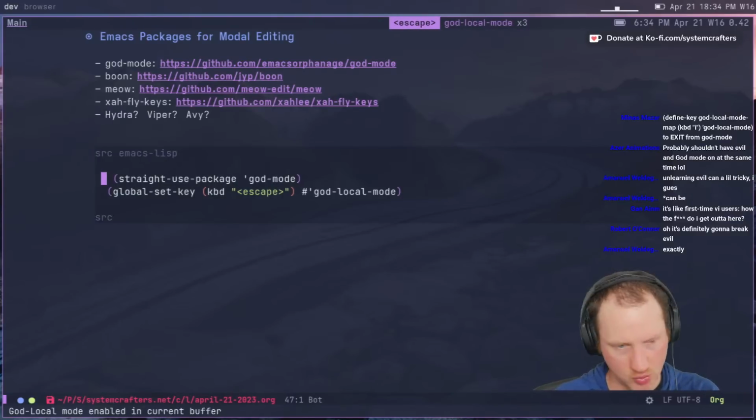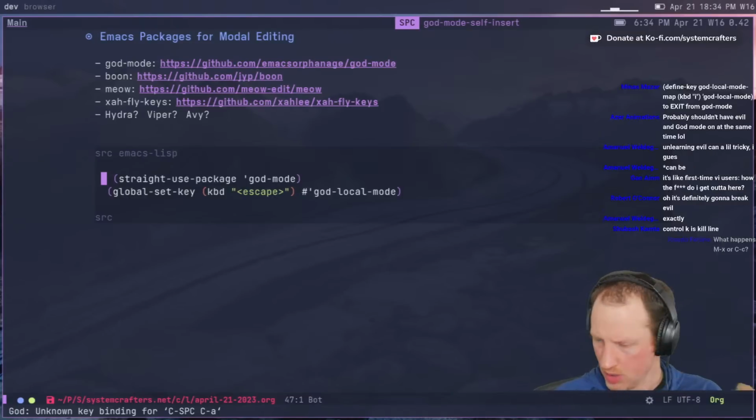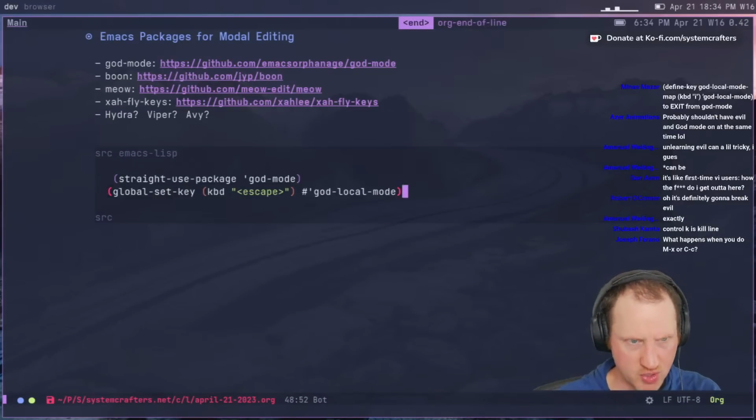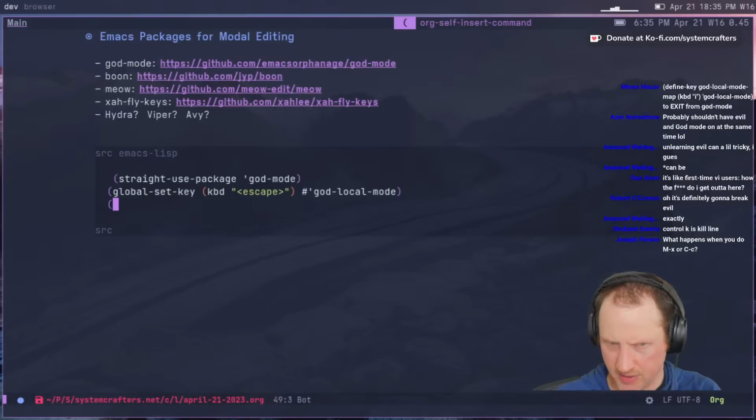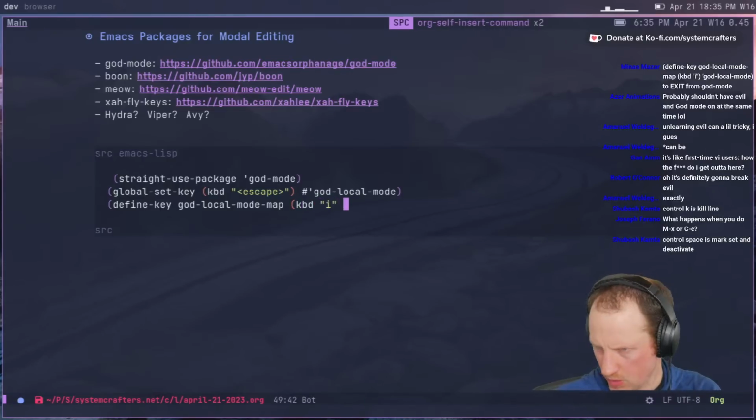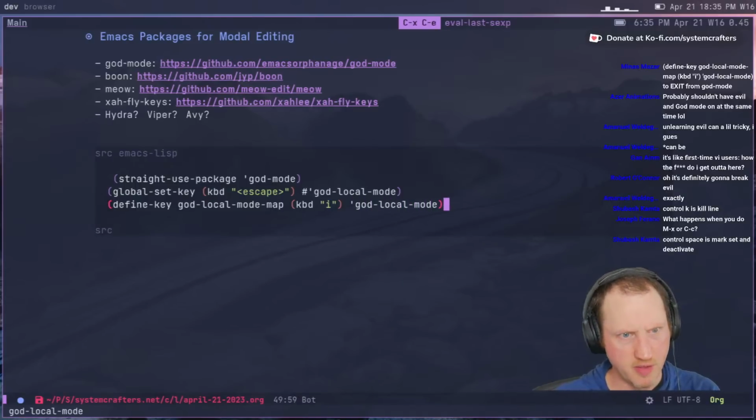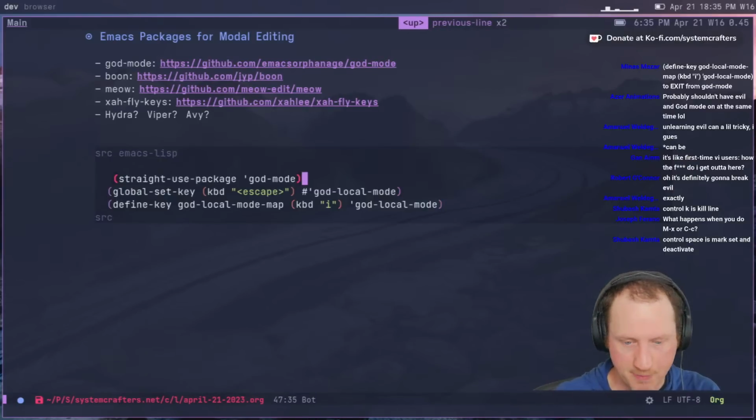Whoops, I keep hitting escape as usual. So apparently it just throws control in front of every key that you press, which is a little bit weird. But let me do what Minas Mazar said, which I think is a good suggestion, which is to bind a key: define-key, god-local-mode-map, keyboard I. And that is god-local-mode, right? So I'll eval that. I keep hitting escape, like I told you, I can't stop it.